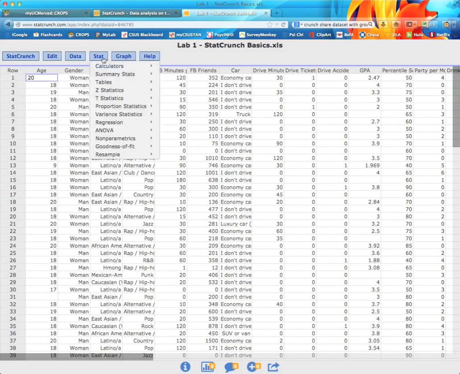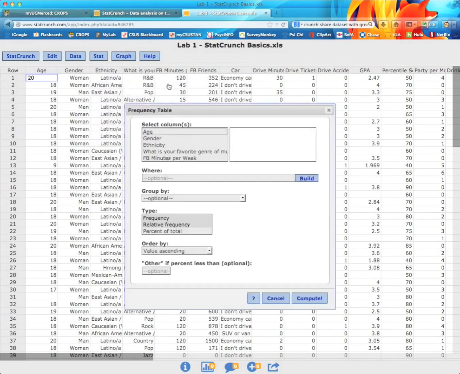If you go to Stat, this is where you're going to find all the different statistical analyses that we can do. We're going to stick with some really simple ones today. We're mostly just going to look at summary stats and tables. Summary stats is for looking at things like means and standard deviations. Tables is for looking at things like frequencies. So that's what we're going to do first. What's the frequency of women and men in this data set? So click on Stat, Tables, Frequencies, and then you would just put in gender.